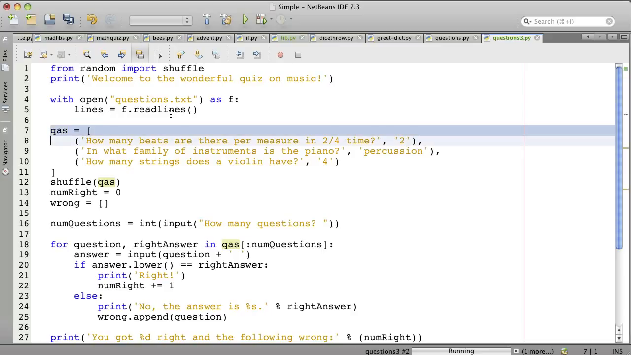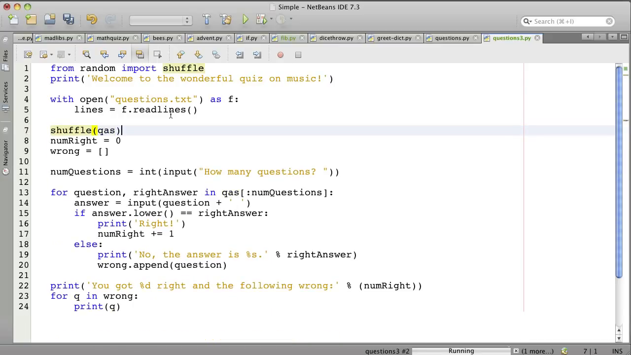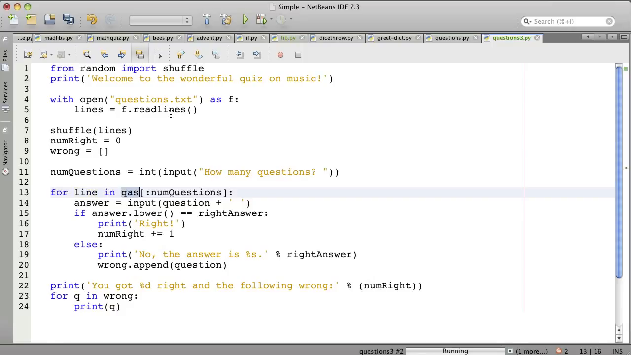So we're going to get rid of all this. And where we used to have questions and answers, we're still dealing with lines. So we're going to shuffle all the lines. And then let's come down to here. I'm going to cut this, and then for line in lines.